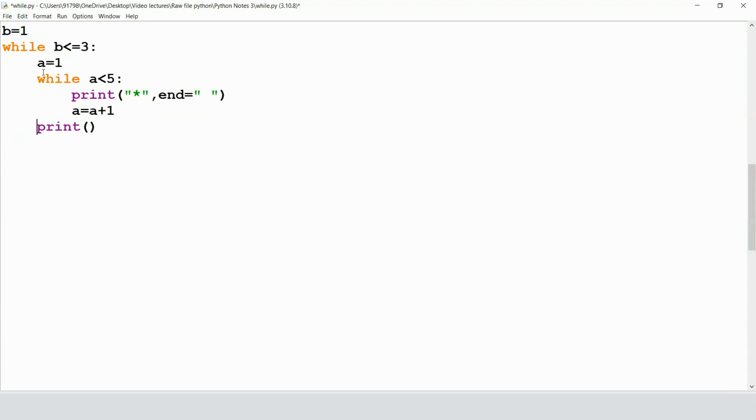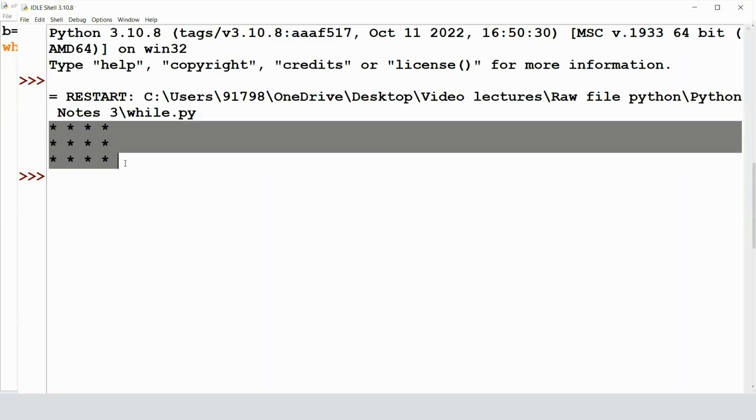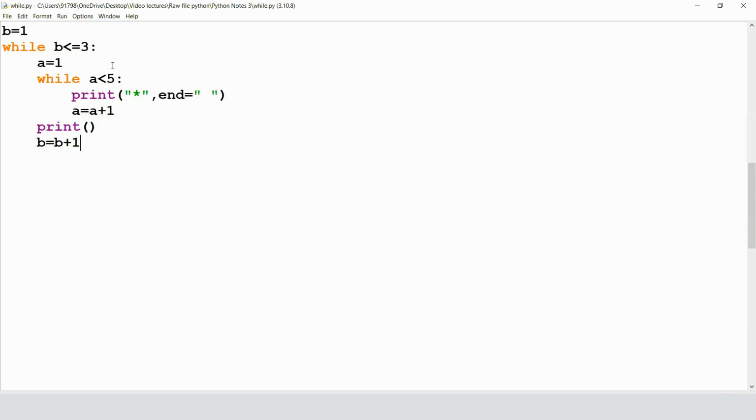Okay, so let's see now. Increment the value by 1 also. So b is equal to b plus 1. That's it. Run this code. And you can see that we are getting the same pattern here. Why? Because I'm using the same while loop.